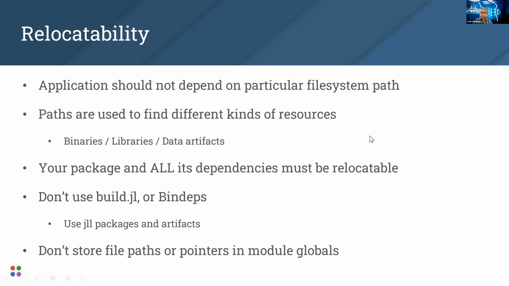So if you do use Package Compiler to create these bundles that you deploy onto production, it's important to consider relocatability, right? Because Julia being a dynamic language, it's relatively easy for libraries to hard code paths. So maybe you load a binary from some disk, or you load a DLL or an SO from some location on disk. You might have some data that you load at runtime, right?